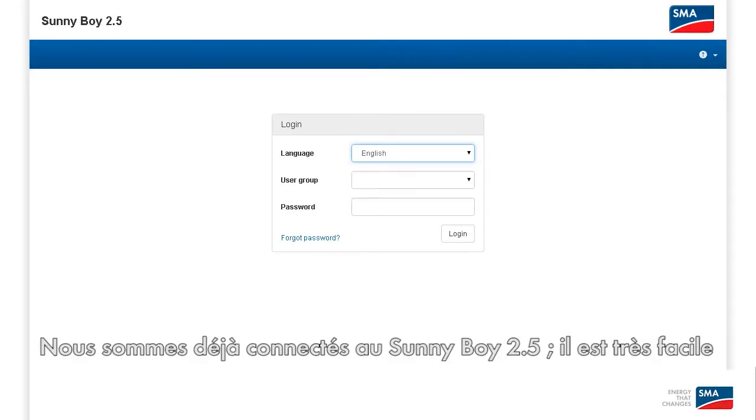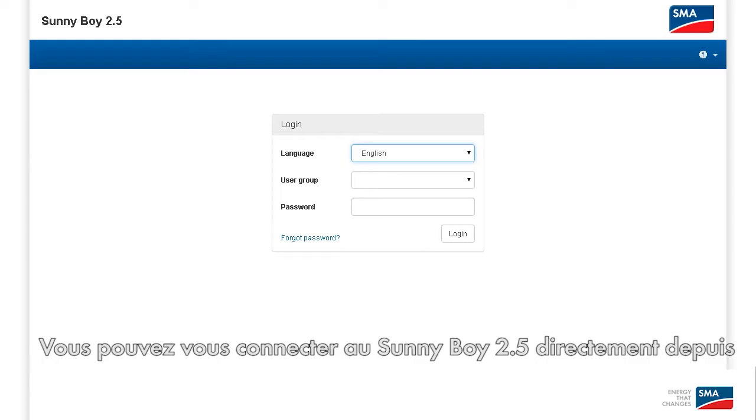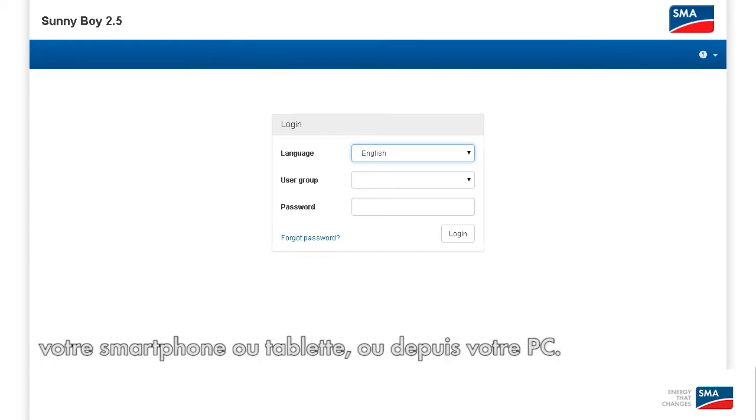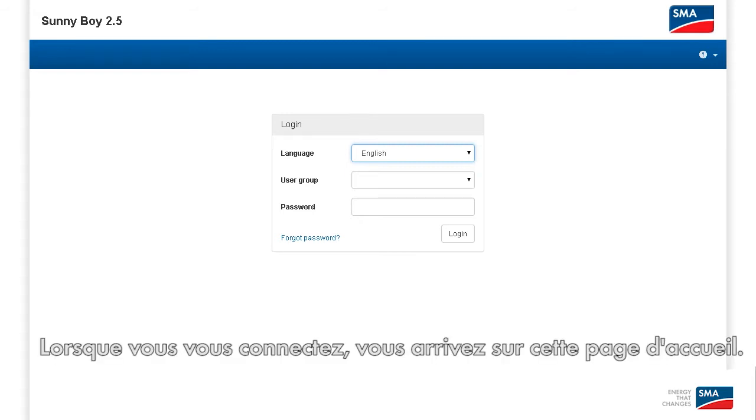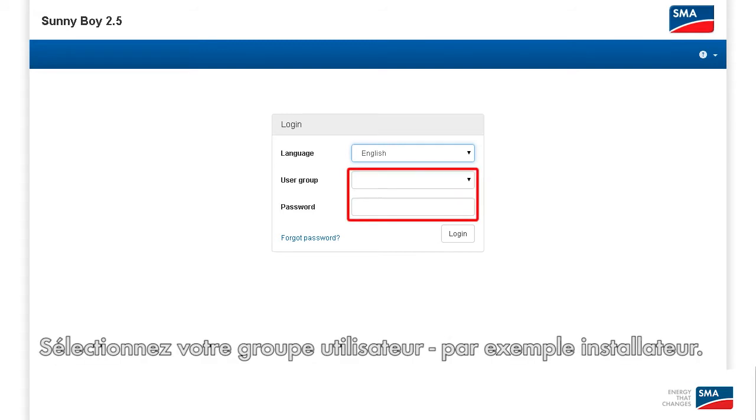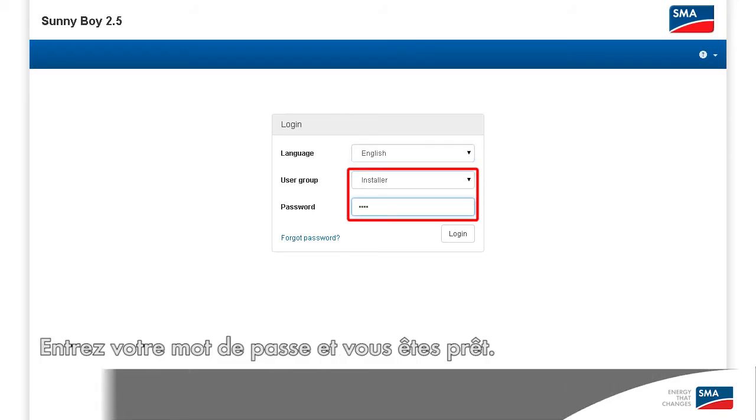We are already connected to the Sunny Boy 2.5. It's very easy to connect via wireless LAN or via wired Ethernet. You can dial into the Sunny Boy 2.5 directly from your smartphone or tablet, or simply log in from your PC. When you connect, you'll see this home screen. Select your user group, typically installer. Now enter your password and you're ready to go.